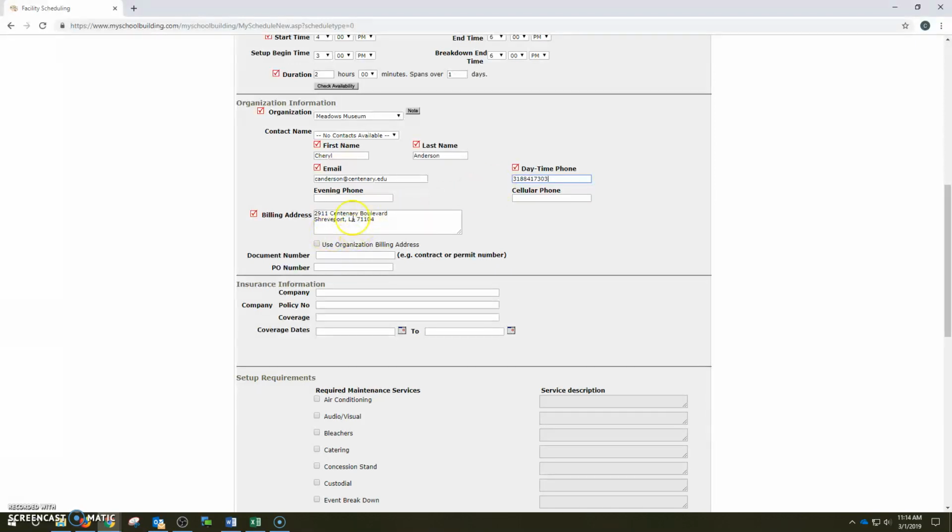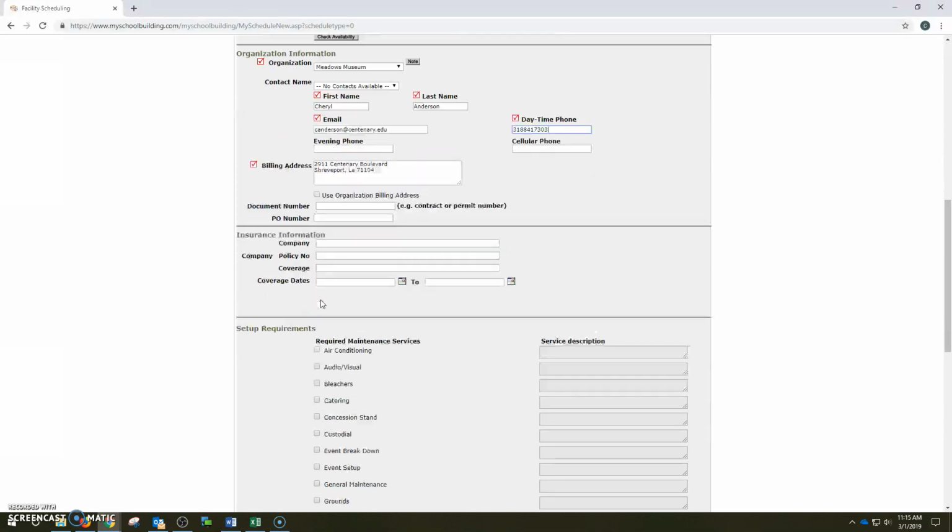If needed, enter the billing address. Document number and PO number may not be needed for every event. The same applies for insurance information.